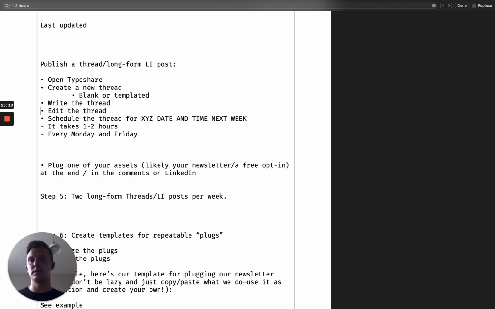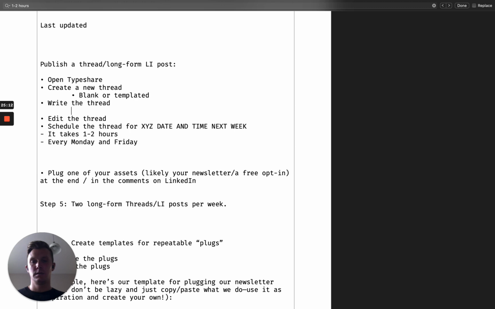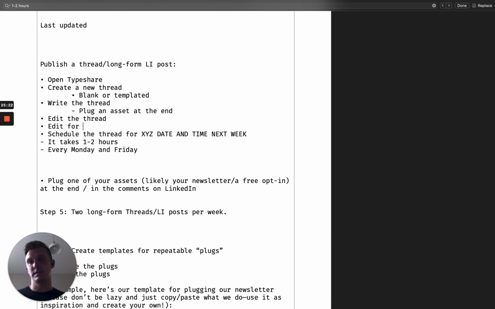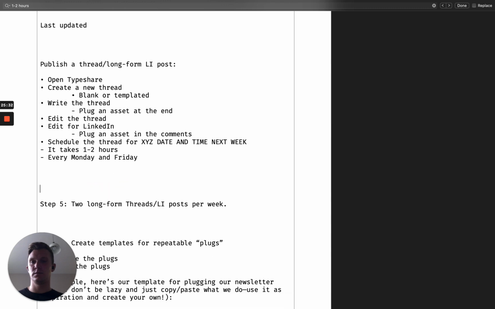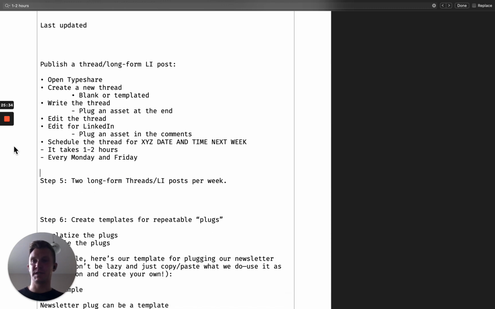Edit thread. Plug an asset at the end. Edit thread, edit for LinkedIn, plug an asset in comments. Okay, cool. Want to show you that, so I'm going to pause again and move on.